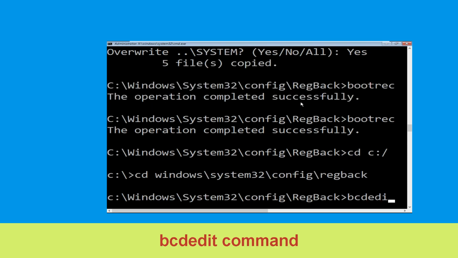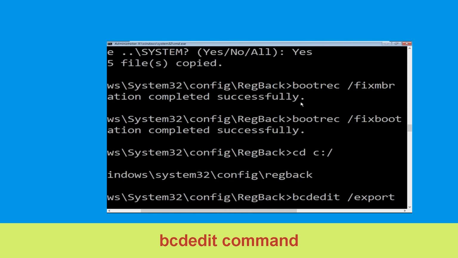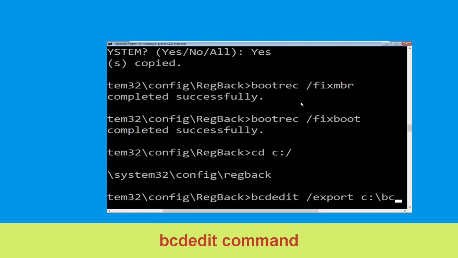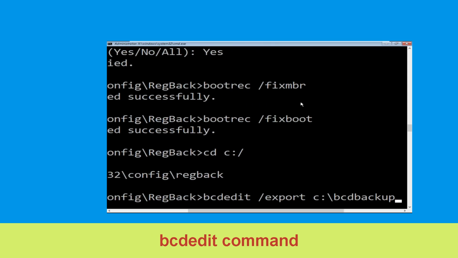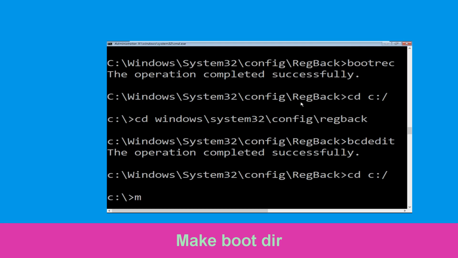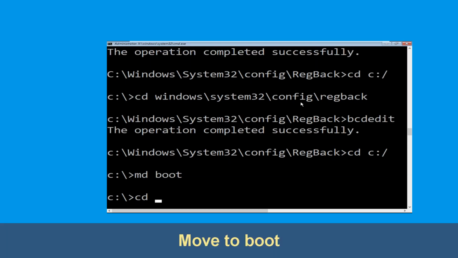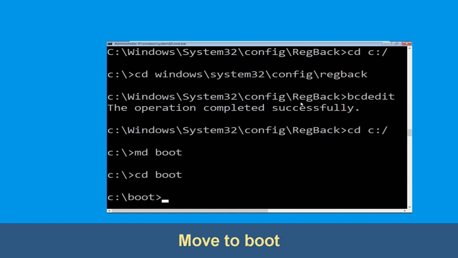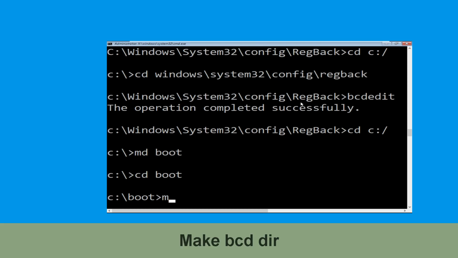Now type this command bcdedit space /export space C:/bcdbackup, then hit enter. Type cd space C:/ and hit enter. Now type md space boot and hit enter. Now type cd space boot and simply hit enter. Now type md space bcd and hit enter.